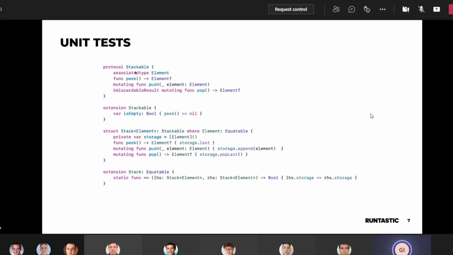So here is an example. We have a stack data structure, and we are going to write a unit test for that. Unit test because there are no dependencies to this class, to this structure, and it's a really easy example of something that can be unit tested.